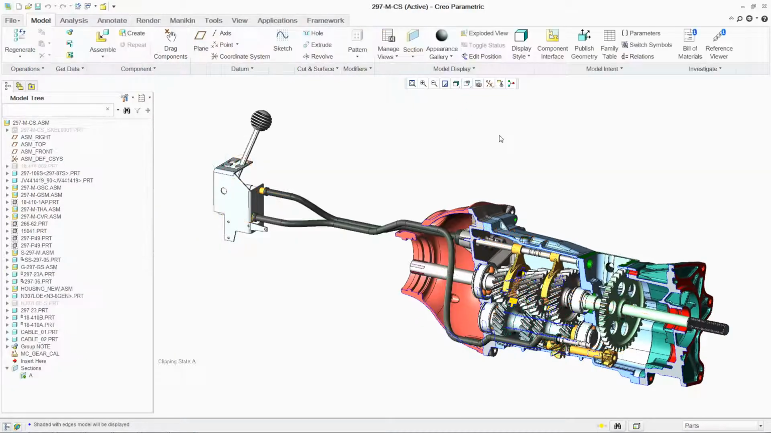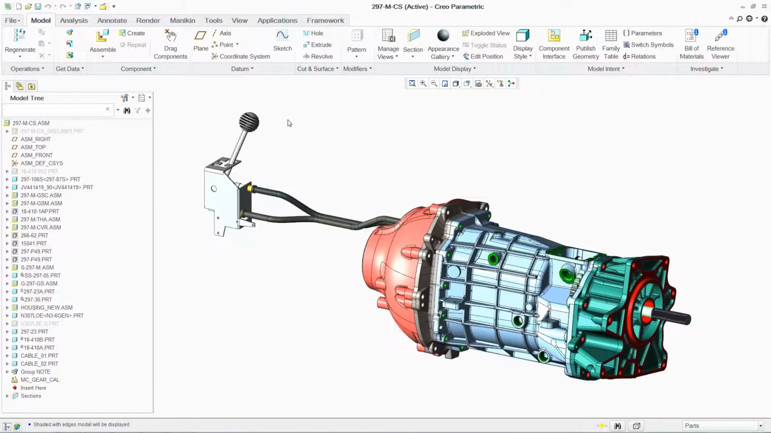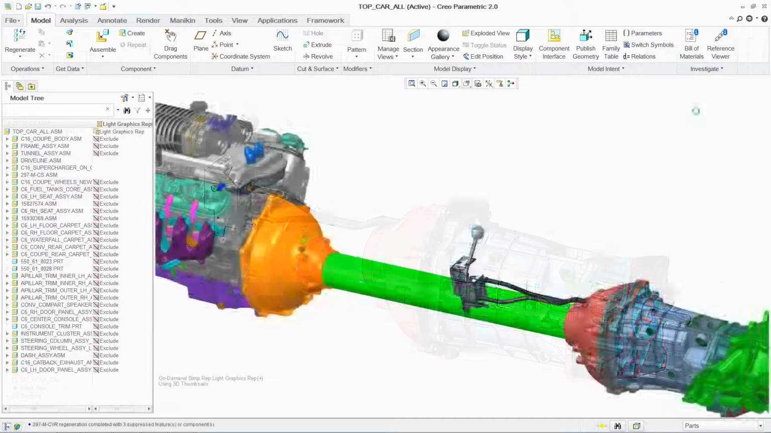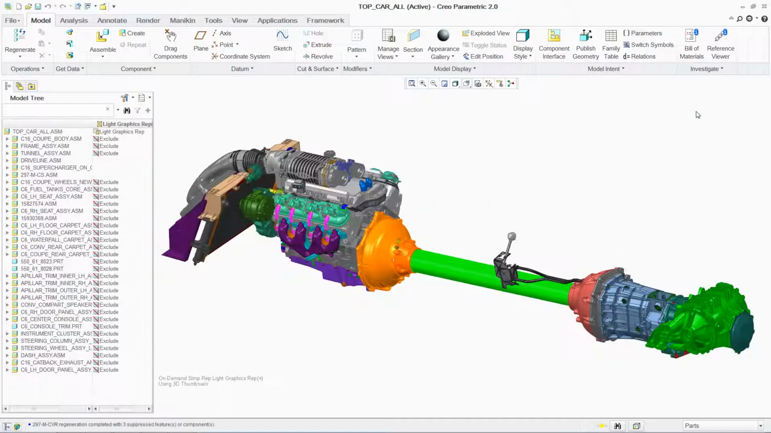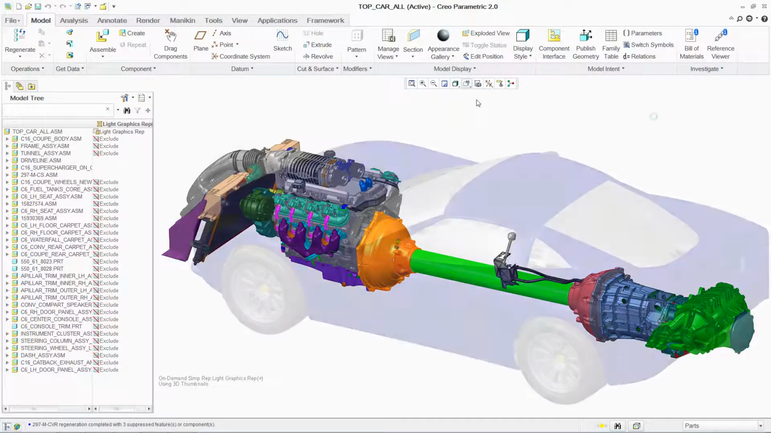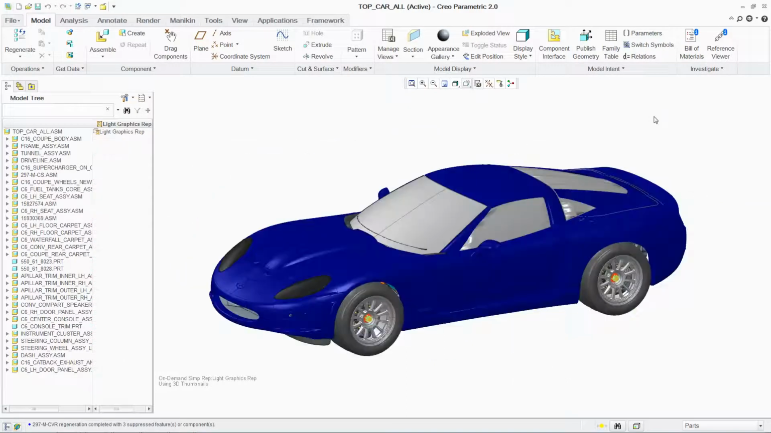PTC Creo Parametric provides a powerful, easy-to-use environment for designing mechanical assemblies. And by providing a comprehensive toolset specifically developed to analyze mechanism designs, you can fully understand and optimize their performance and behavior.